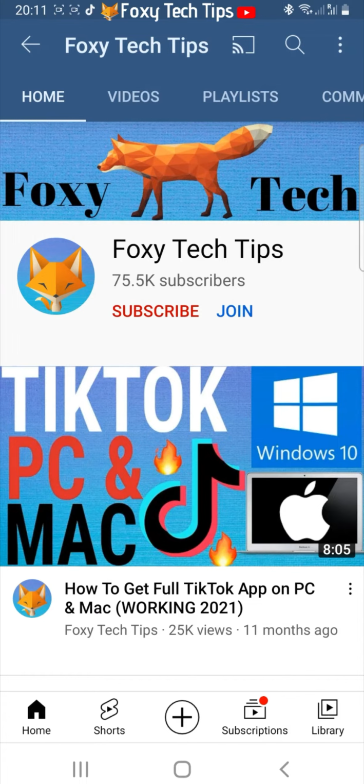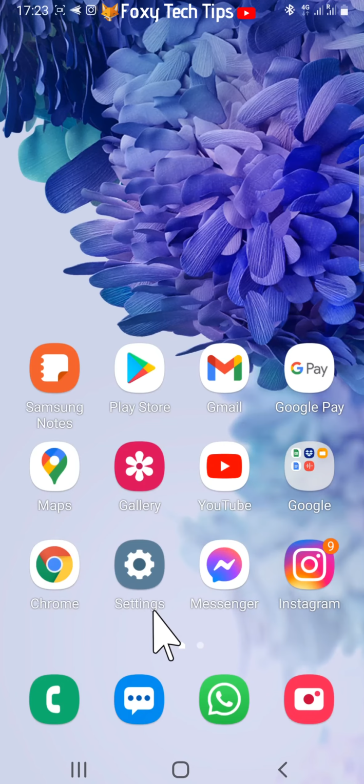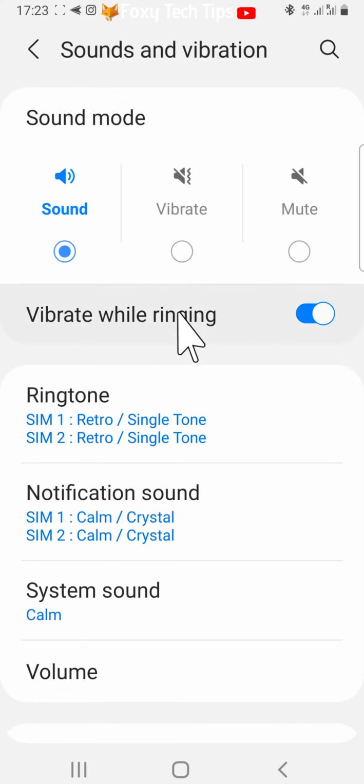Open up the Settings app on your phone. In Settings, tap on Sounds and Vibration. Now you have three options: Sound, Vibrate and Mute.